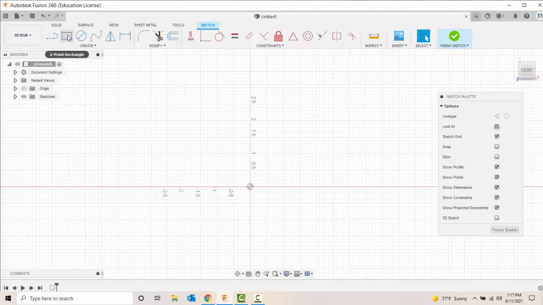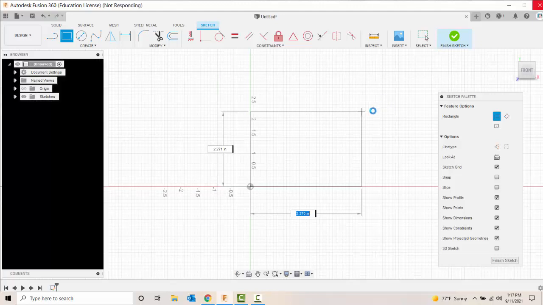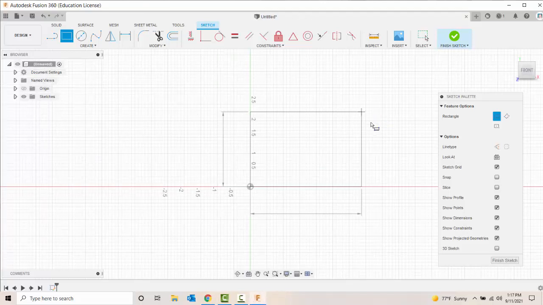I'm just going to draw a 2-point rectangle. I'm going to start here and place one corner. I'm going to come up here and place another corner. And it's thinking. And so it places this rectangle in the sketch. And you can see that rectangle is now placed in there.